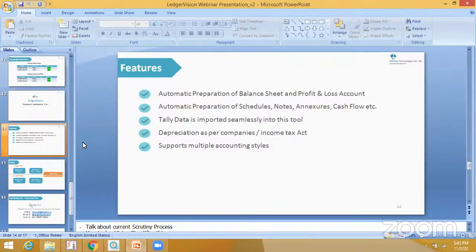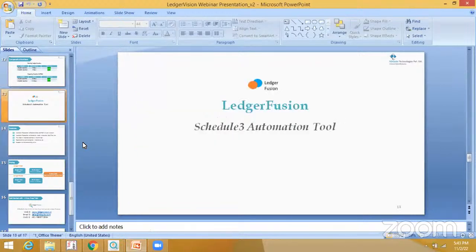Whenever there are due dates, time management is very crucial. That's why Ledger Vision helps a lot. So our motto is ease of doing audit. Okay. Now there is another product, Ledger Fusion. Currently, it is providing you a ready-made Schedule 3 automation.